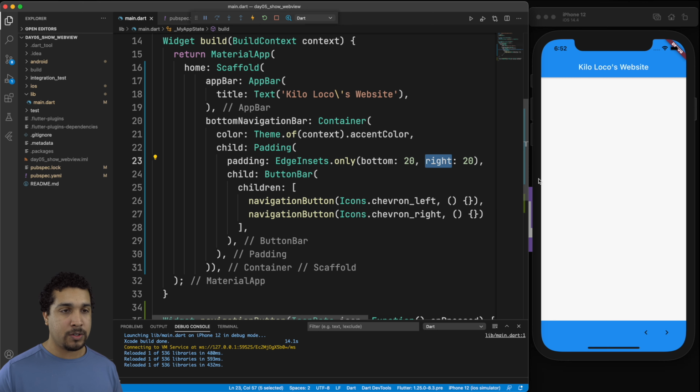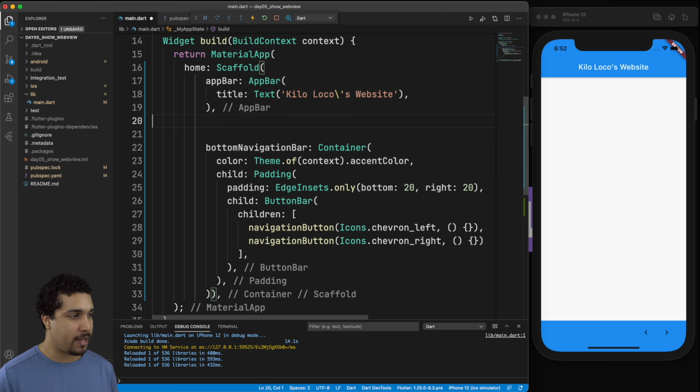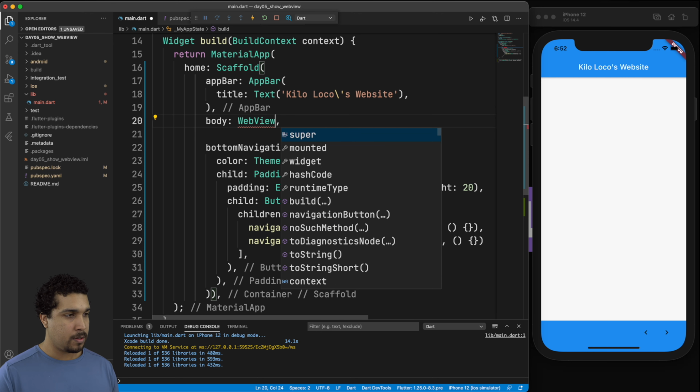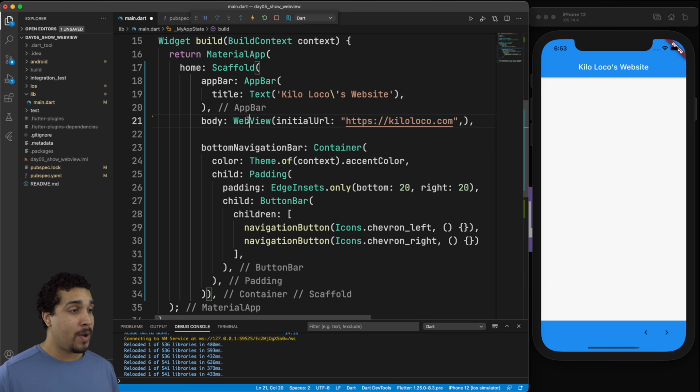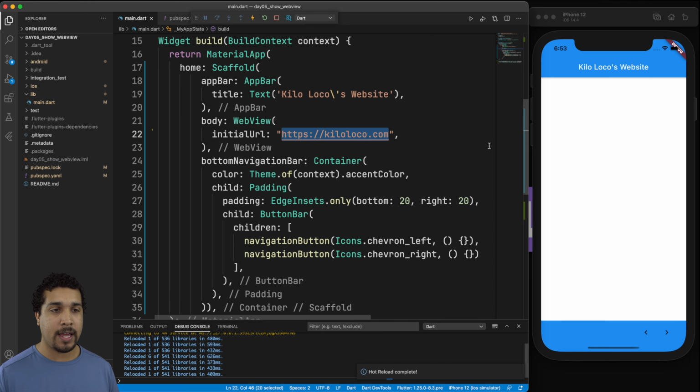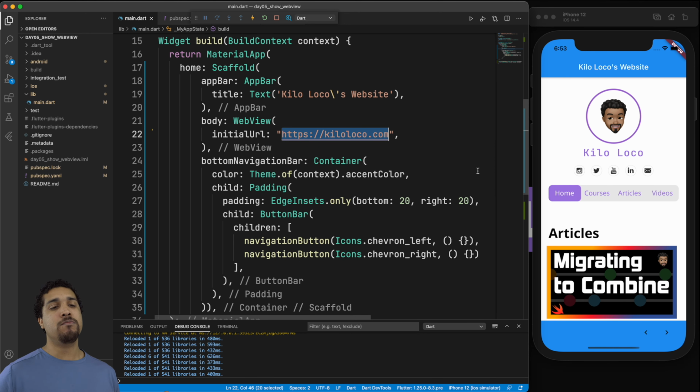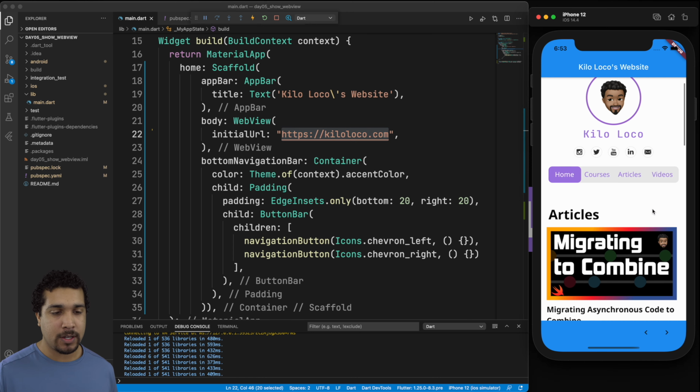Now we just need to implement our actual web view, right? The thing that we came here for. So let's go ahead and add the body to our scaffold. All right, and it's as simple as that. Web view, initial URL, pass in some type of URL right there, and we do Command S to save it, and boom! Okay, so this is my website.